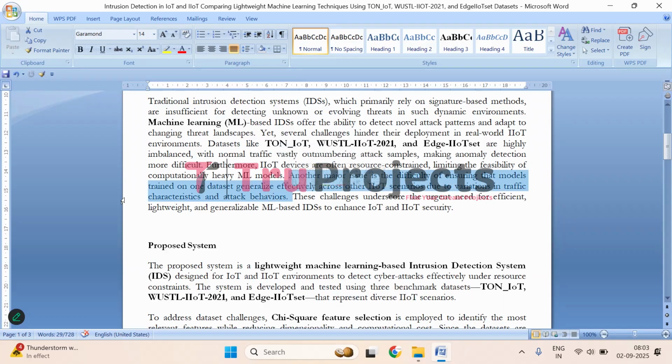The last issue is generalization. A model trained on one dataset, it may be TON IoT or any other dataset, might not work well on another dataset because network behaviors and attack patterns vary across environments. This makes it challenging to build a single model that can handle different IoT scenarios effectively. So, all these challenges point to one thing: there is a real need for lightweight, efficient, and generalizable machine learning based solutions that can work well with imbalanced data, run on limited devices, and still detect attacks accurately.